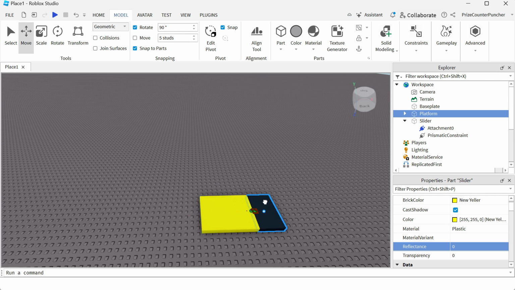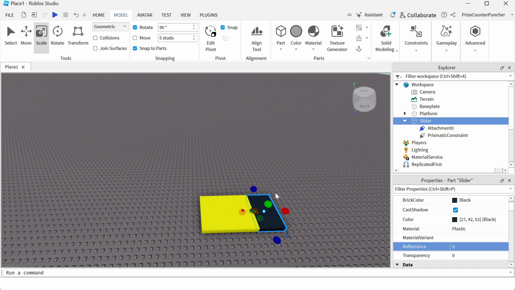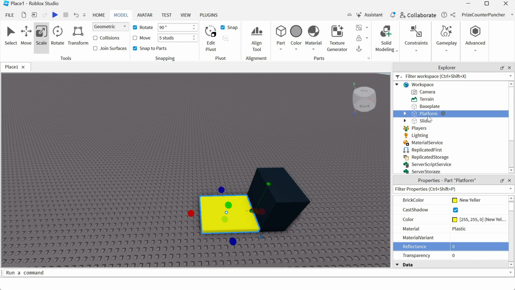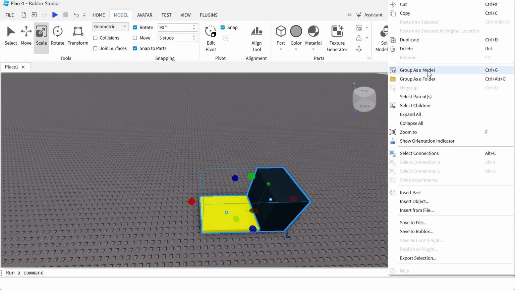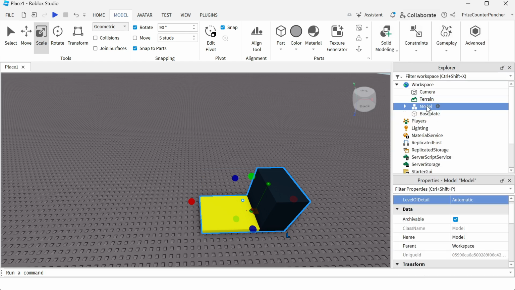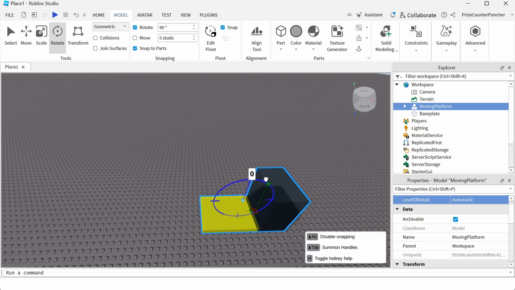I'm going to click on my slider now and I want to scale it, make it a little taller. Alright, and now we're going to select both the slider and the platform. How about we group them into a model and name it moving platform. With my moving platform model selected, I'm going to click on rotate. Now go to your model menu tab, click on rotate here, set it to 90 degrees, and we're going to rotate this model by 90 degrees.